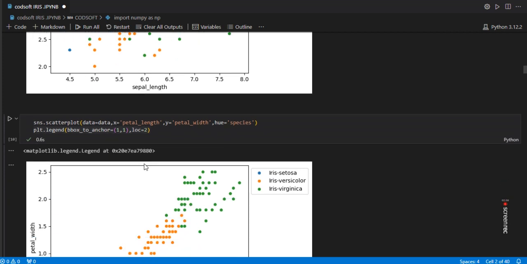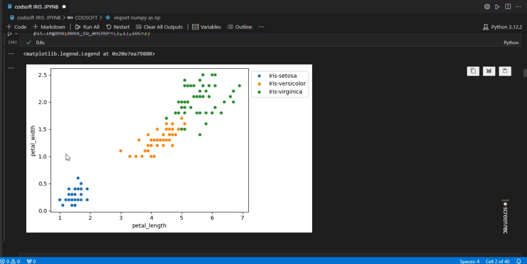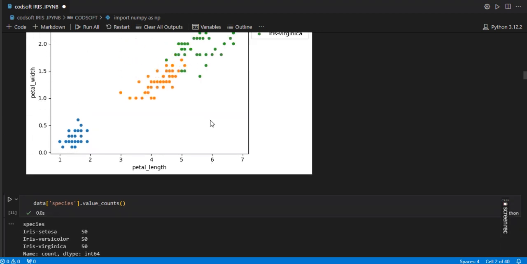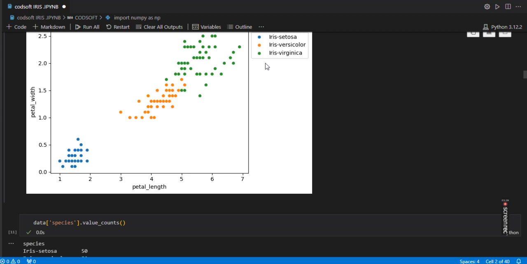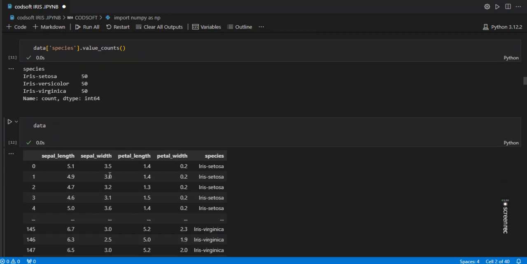Okay, and we also draw a scatter plot of the petal length and petal width. This is classified with respect to the different species of the flower. Petal length and petal width are very low for Iris setosa, and then Iris versicolor and then Iris virginica. And with data species value_counts, we count the frequency distribution of the three flower species. This is Iris setosa 50, versicolor 50 and Iris virginica 50, and this is my data.